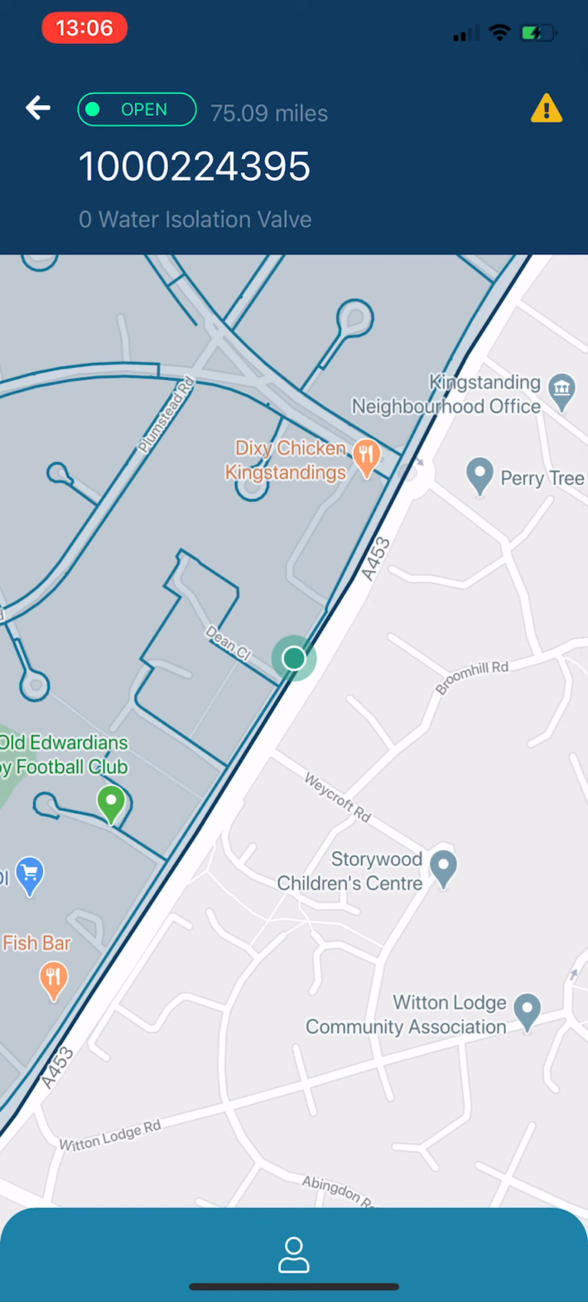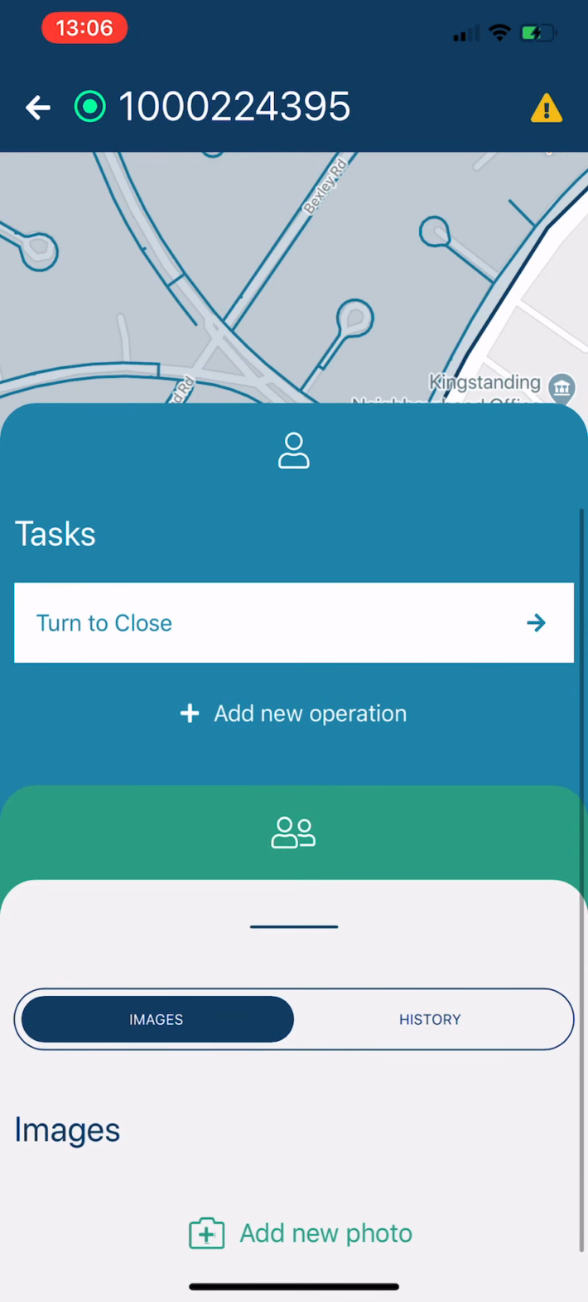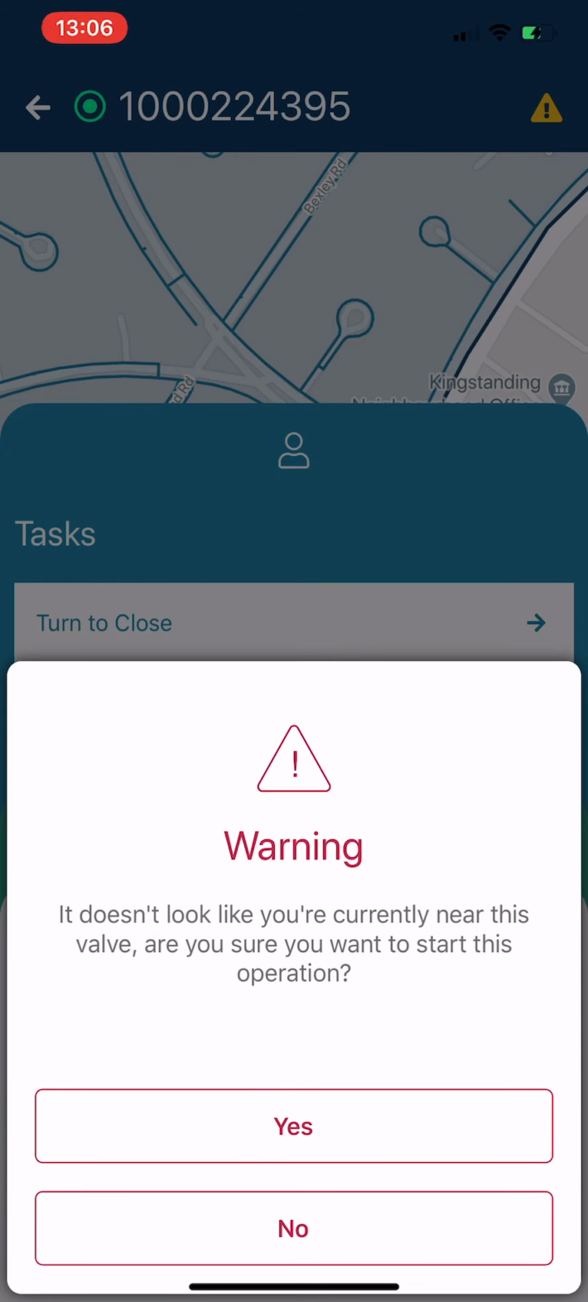So here at the top, we've got the navigable area, the valve's open, we've got the back button, we've got the distance, we've got the type of valve, we've got the asset number. We also have a triangle at the top there, which is giving us some information, which we'll come on to in a second. But if I just swipe up from the screen, that then shows me the other details of this particular valve. So I have a task on this, which is a turn to close. And again, clicking that will just take you into actually doing that operation. So click on the arrow.